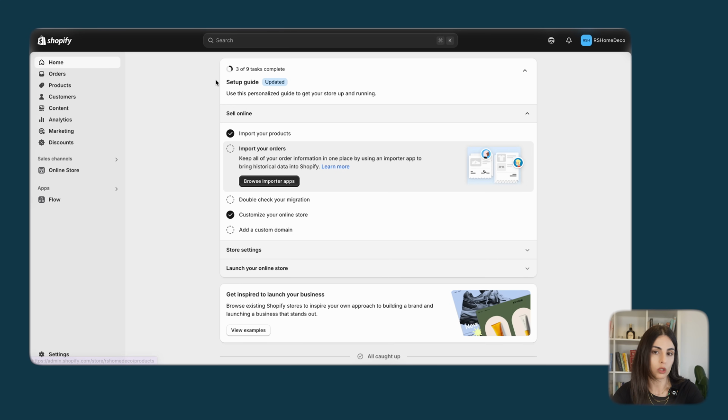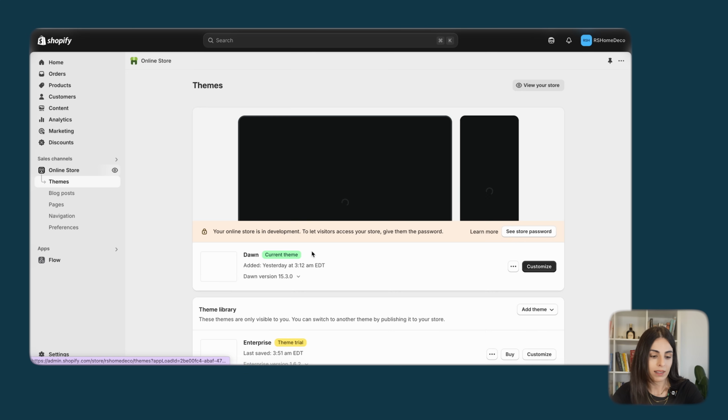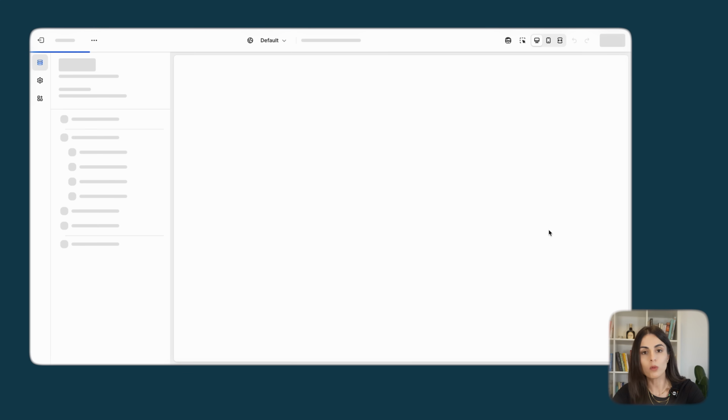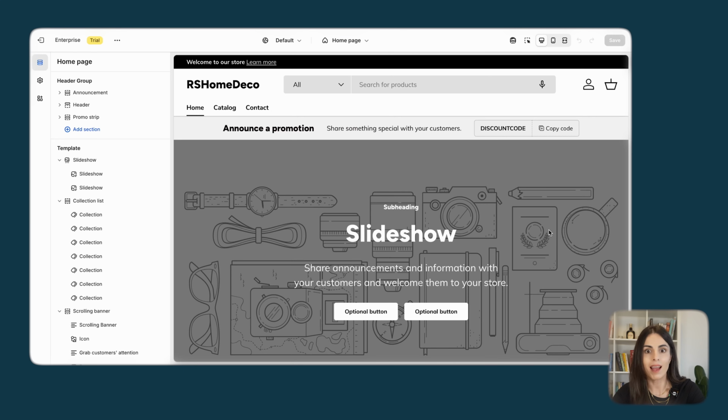So you go to your Shopify dashboard, and from there you go to online store, and from there you will see the theme in here. Since we didn't pay for the theme yet, we can't publish it, but we can change everything on it. So we can fully customize it before buying it. From here, I want you to click on customize. And once you do that, you will be taken to the theme editor.